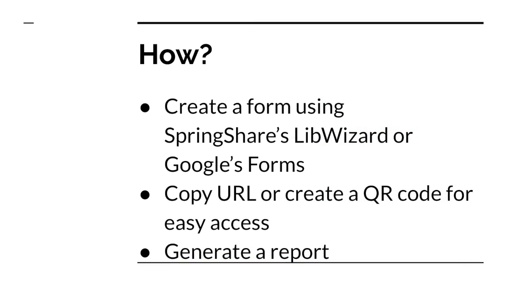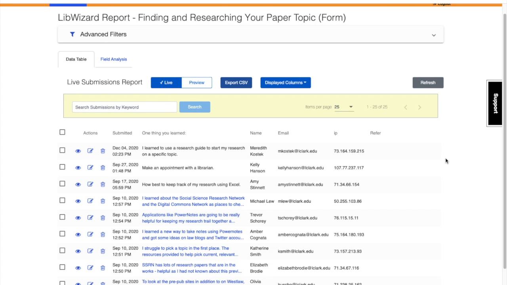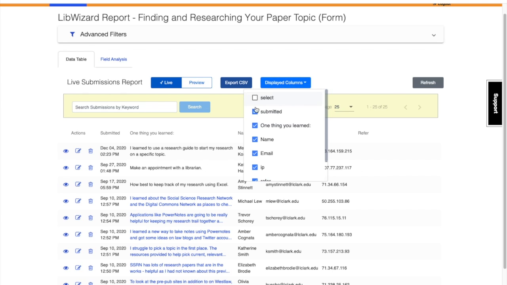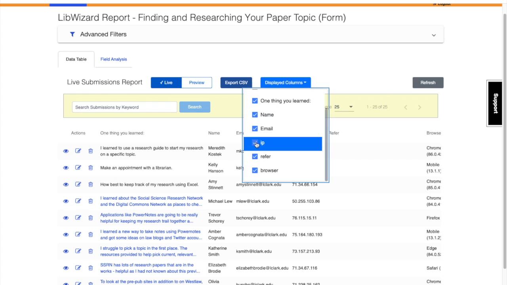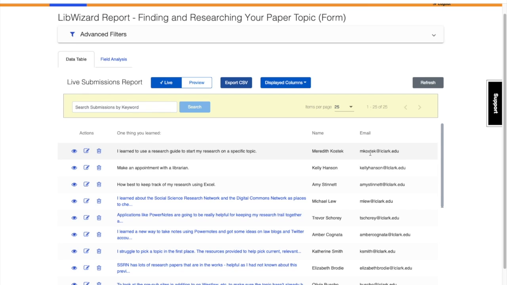Let's look at the generated report. LibWizard creates a report of all submitted answers. I can download this report or read it online. I can also select specific questions to focus on by going to Displayed Columns and deselecting the different columns. Now I have the main question, who it was, and their email address.